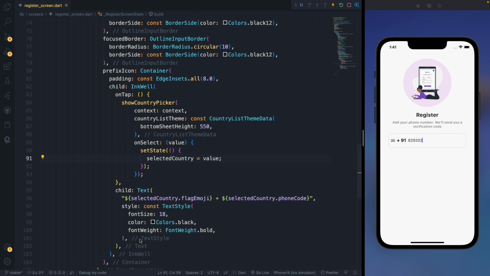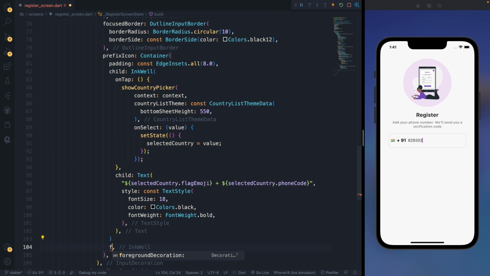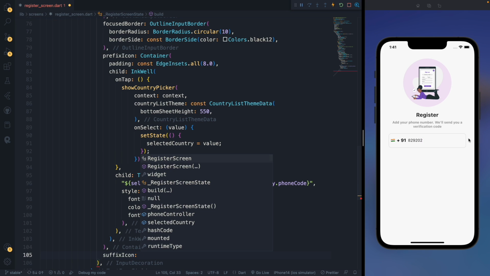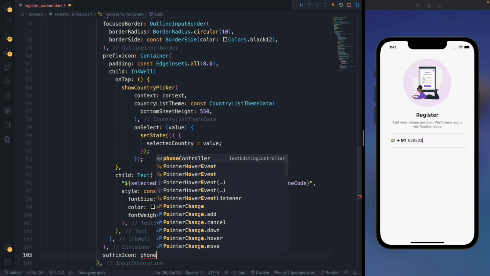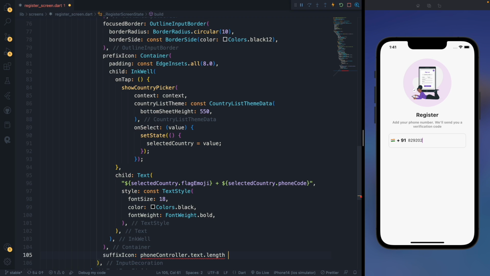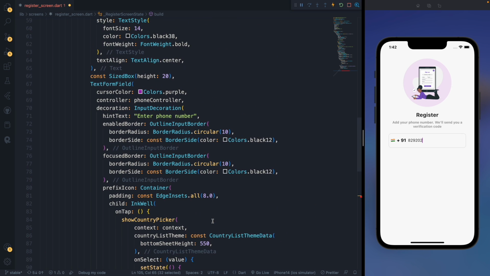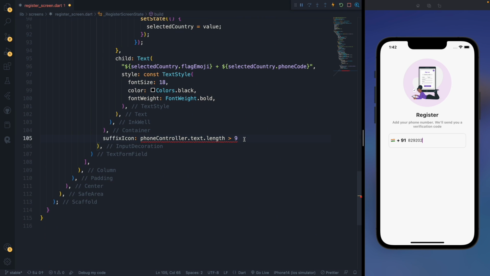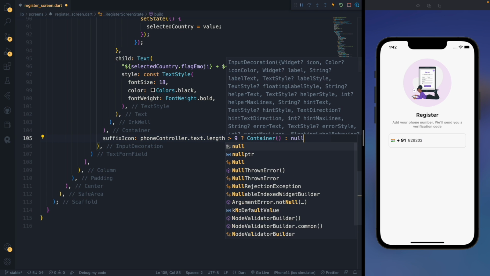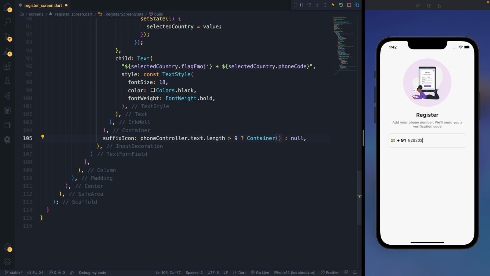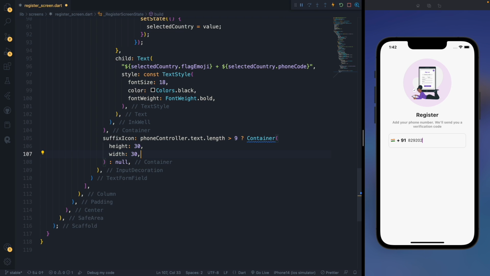We can also do one more thing. If we see here, whenever we want to display, we want to display a tick icon here. So if phoneController.text.length is greater than 9, we are considering this as greater than 9 because many countries have phone numbers greater than 10 digits. So if this is greater than 9, then we will display something inside a container, else we will not display anything. So this will be kind of like height 30, width 30.